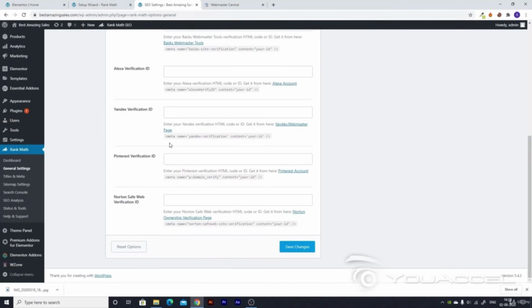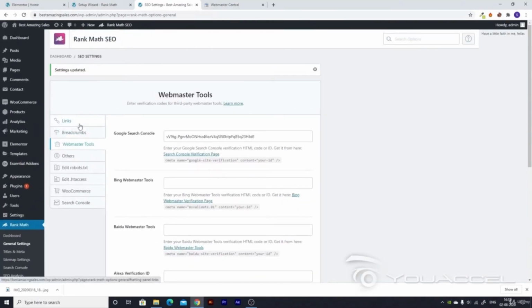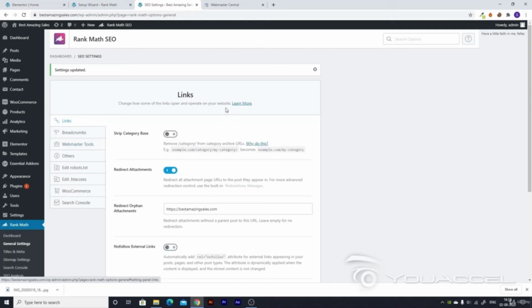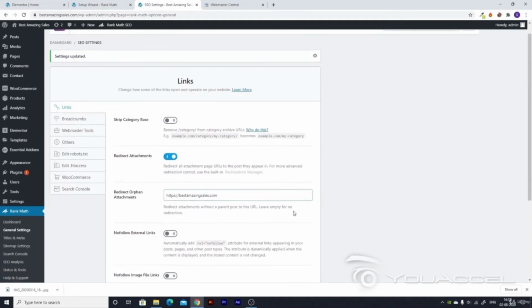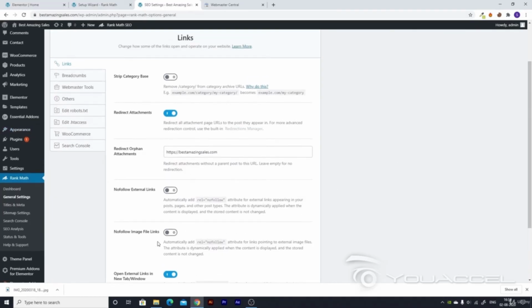Now let's go ahead and see what Rank Math offers us in the free version, because you'd have heard about the Yoast SEO plugin, but what Rank Math plugin offers in the free version, nobody can match that, not even Yoast SEO. But yes, Yoast SEO is also a very good plugin for search engine optimization. Now you can see some things here: strip category base, nofollow external links, nofollow image links, so you just don't have to use or select these.